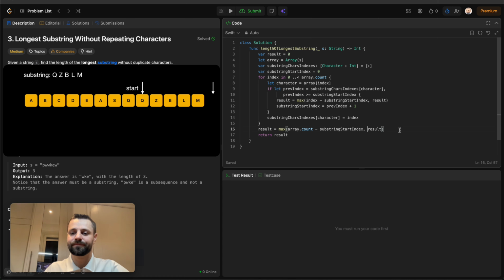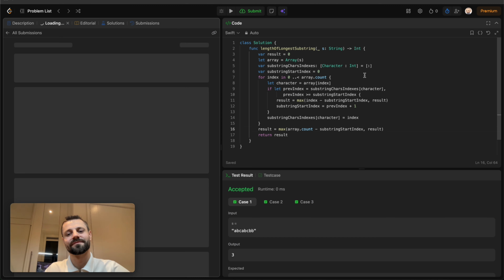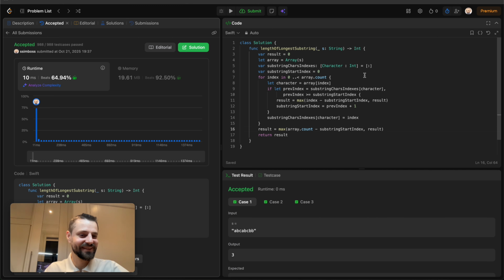Nice. Let's check for any compilation issues. I think over here, and let's submit the solution. Nice, nice. So as you see, the execution time is 10 milliseconds. It beats 64% of other submissions, which is all right, but we could do better. So how could we squeeze some milliseconds out of our current solution?